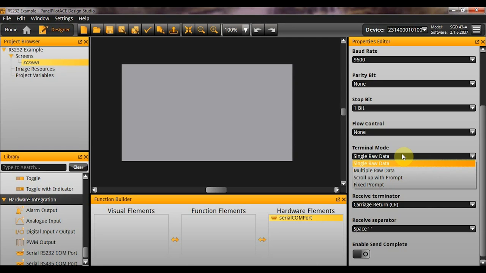Whereas prompt, that's going to look like almost a Linux terminal where it prompts you to enter data. Fixed prompt means that the prompt stays still, and scroll up with prompt means that the data scrolls down the screen as it goes. I'll give you an example of those so you can see exactly what they look like when we get to that point.